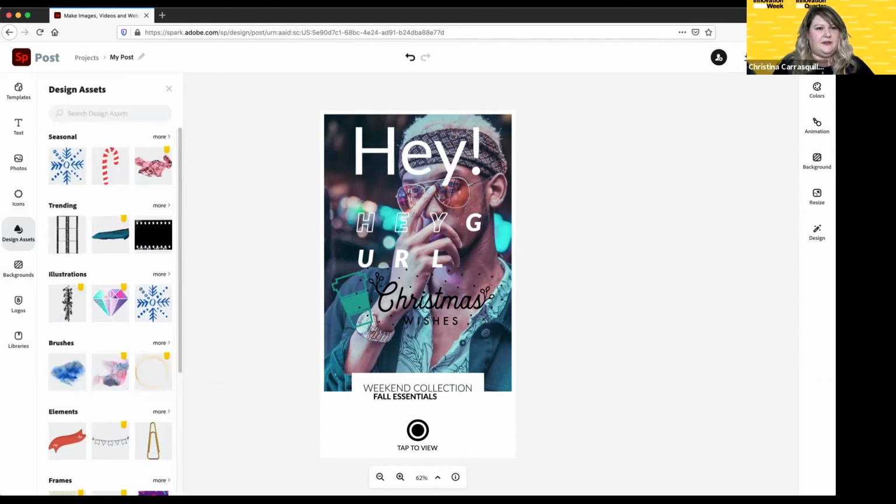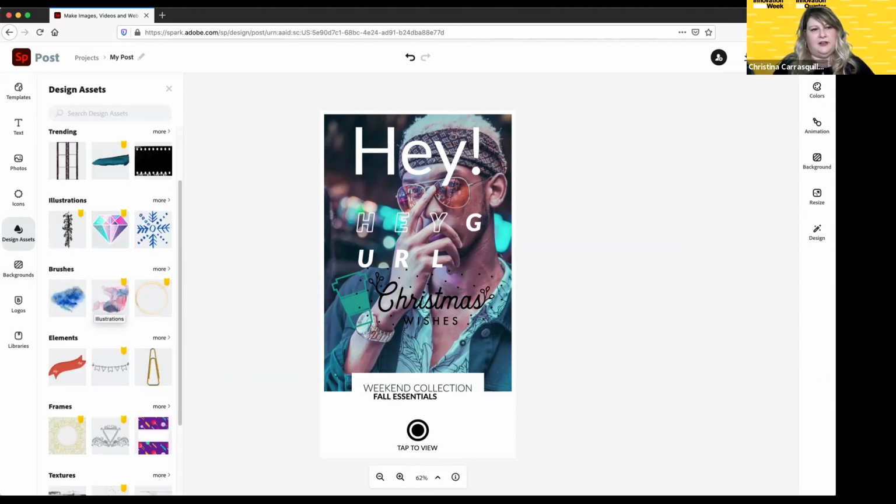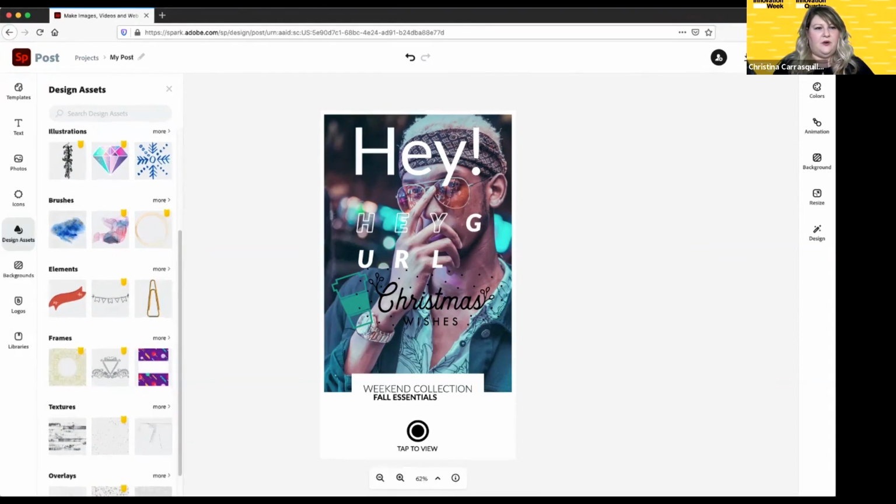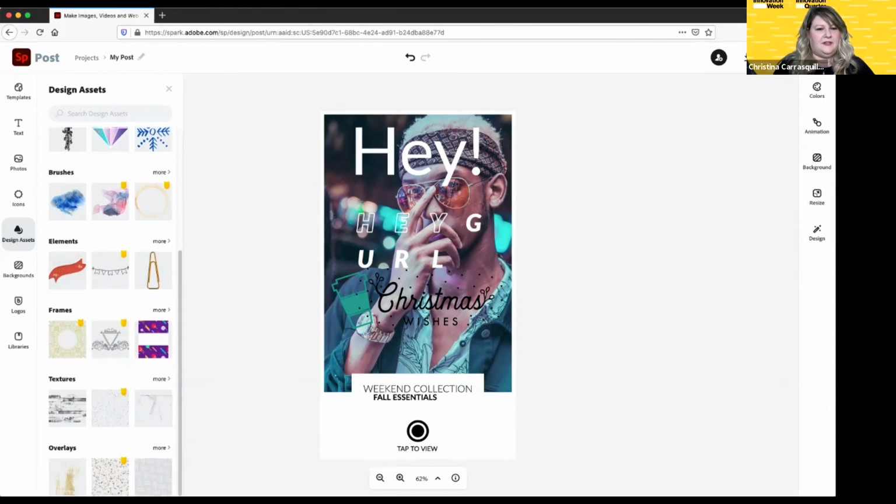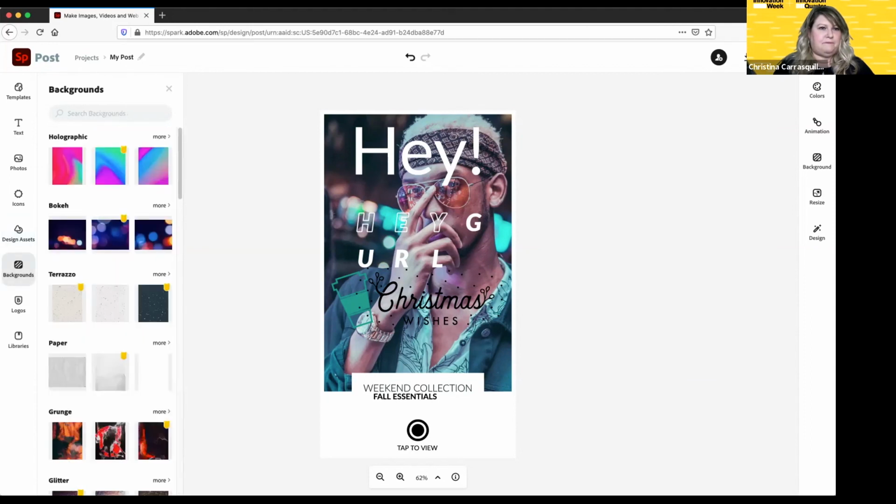All right, so in design assets, you again have a collection of free assets that you can look for: different elements, different frames and textures and overlays, which could really add some interest to your design, which we'll talk more about later. There is a whole section for backgrounds, Sandra.